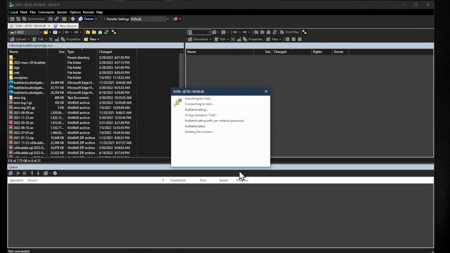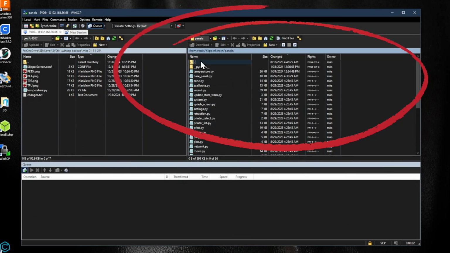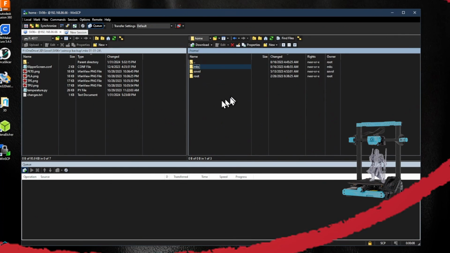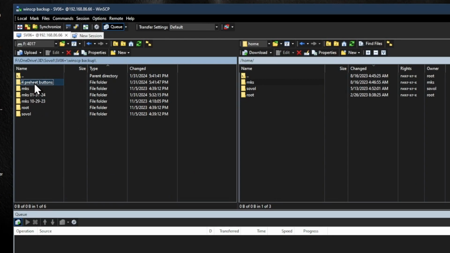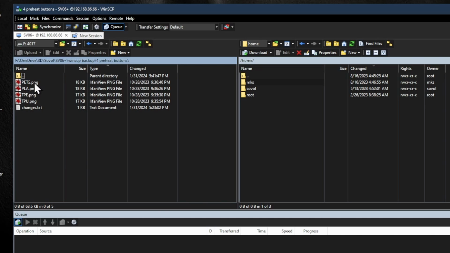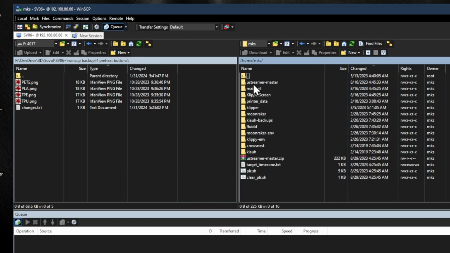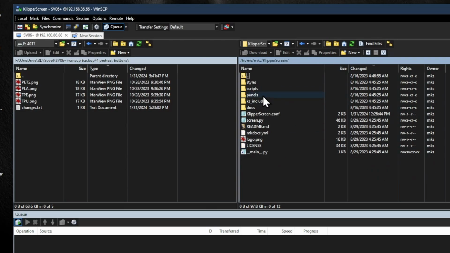The right panel shows the file structure of the KlipperScreen. The left is our local Windows computer. Let's navigate to our preheat buttons folder on the left. On the right, we go into mks and then into the directory called KlipperScreen. Our temperature screen modification will consist of 3 components.